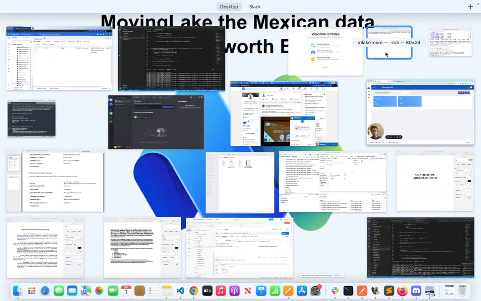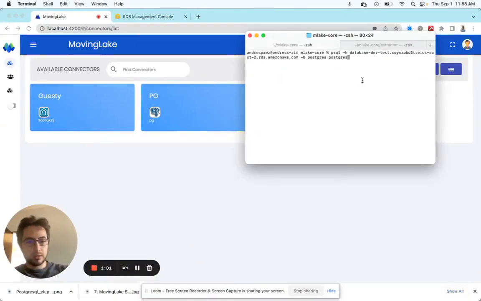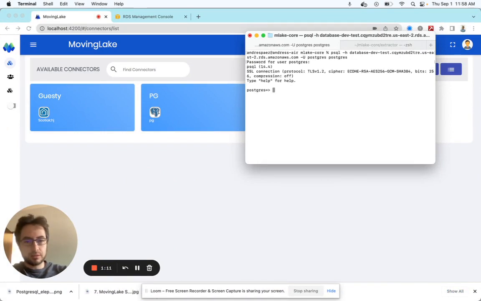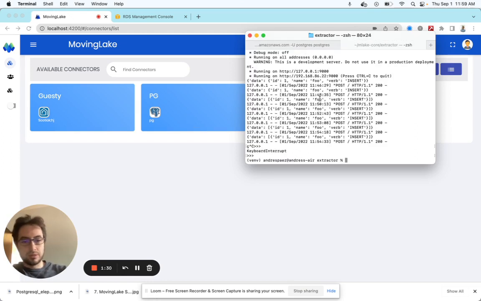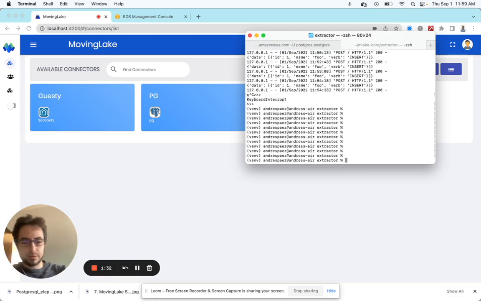Now let's see what happens. If I go here and connect using psql to my Postgres database, you can see it's an RDS instance. Let's change database. Okay, so now that we're here, we can start pushing data. Well, before that, I've configured the connector to send a webhook. So let's bring up a service which actually serves this webhook.